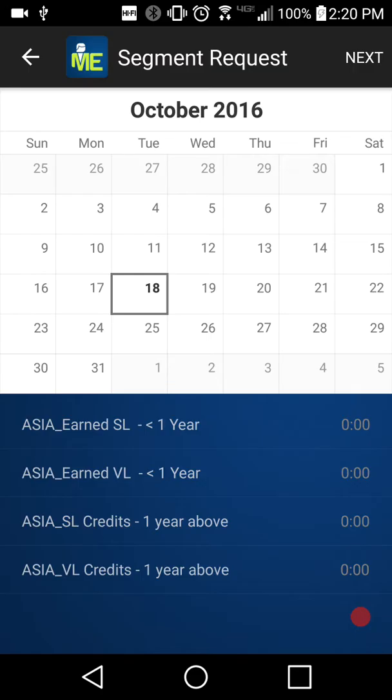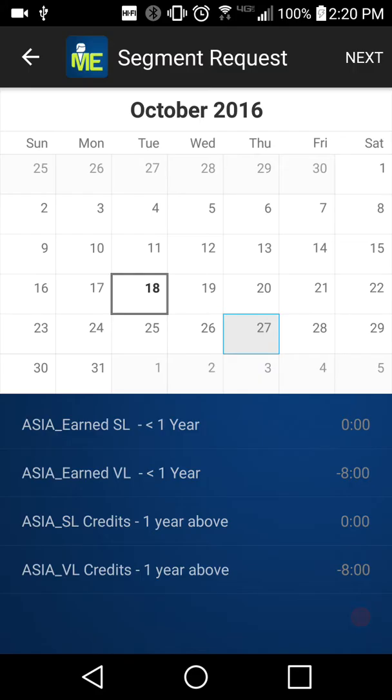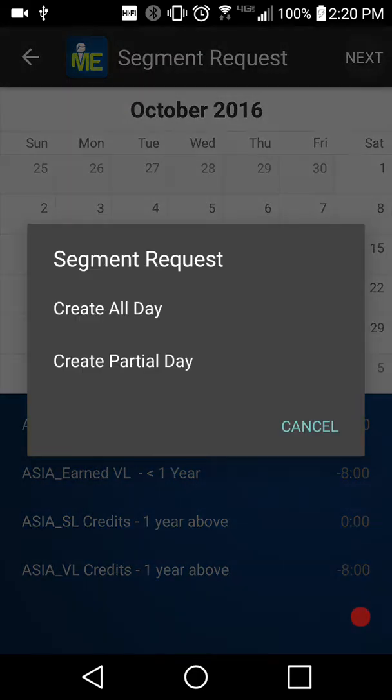To move forward, select the day that you would like to request off, or that you'd like to request the partial day segment. And once that is selected and highlighted, you can click the Next button at the top of the page. So in this case, I've highlighted October 27th, and I'll click Next to move to the next page.